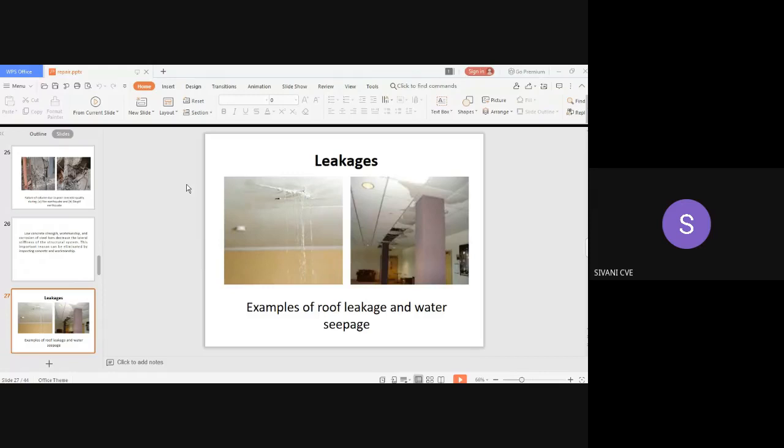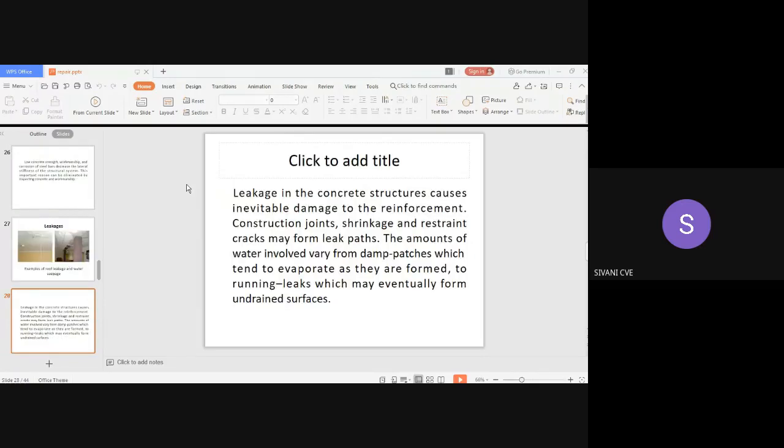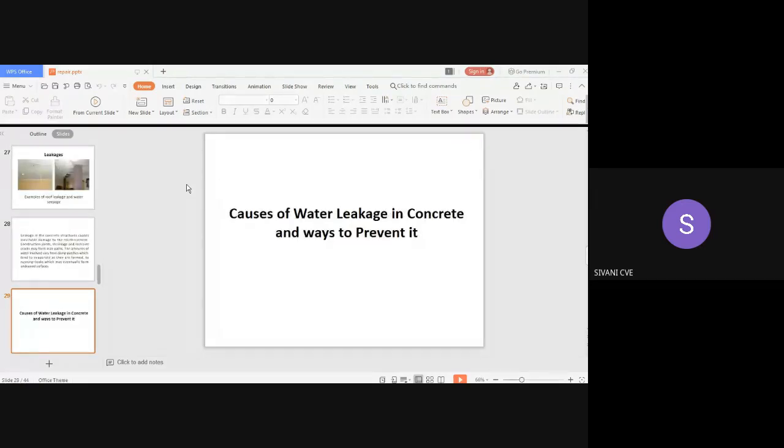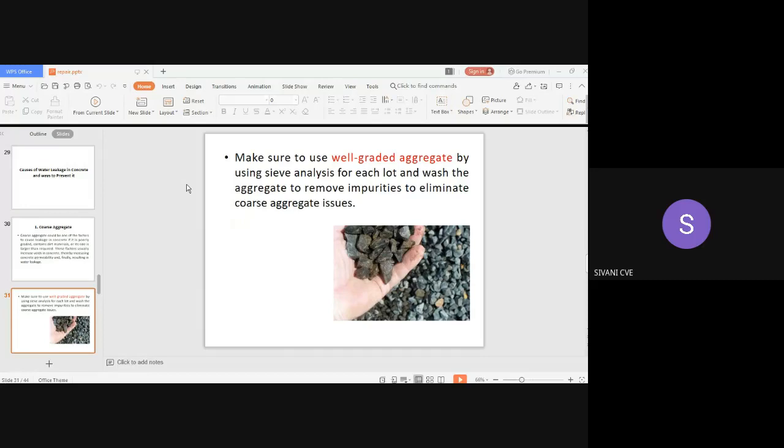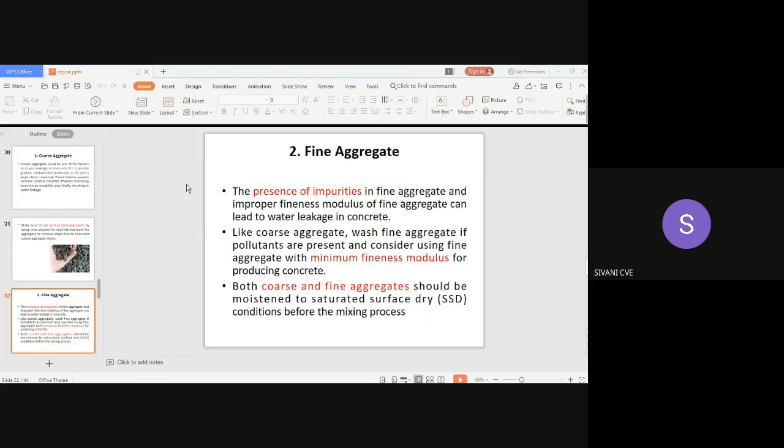So the next topic is leakage. Causes of water leakage and ways to prevent it. First, coarse aggregate. Coarse aggregate can be a main factor in the leakage of concrete. Poorly graded aggregate or aggregate containing dirt may lead to an increase in voids in the concrete, thereby increasing its permeability and resulting in water leakage. So a well-graded aggregate can eliminate the coarse aggregate issues.